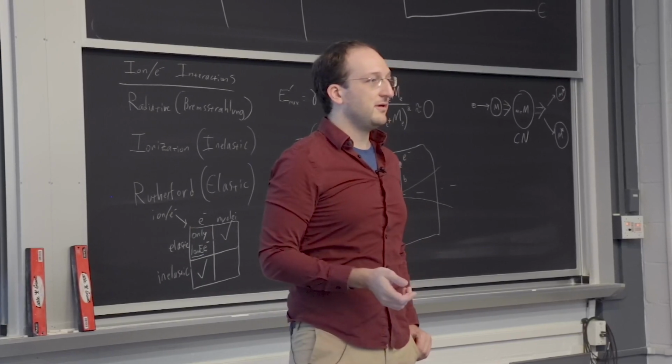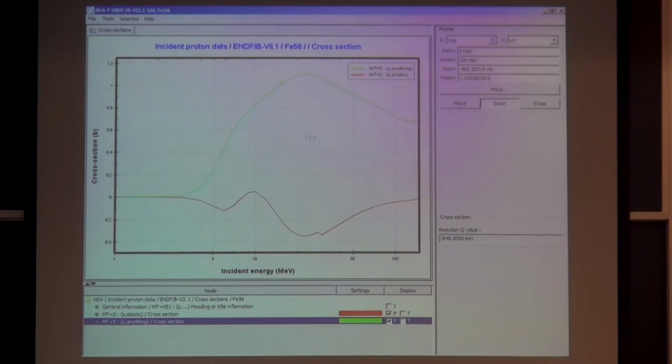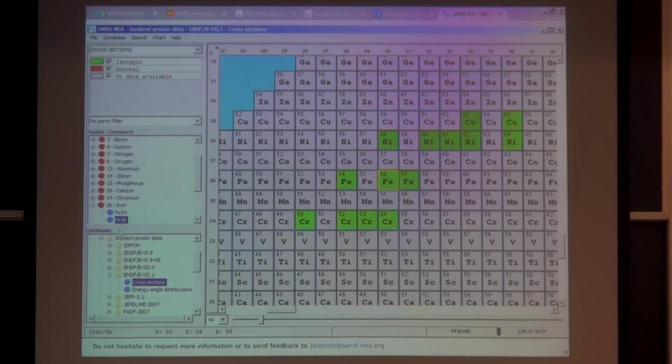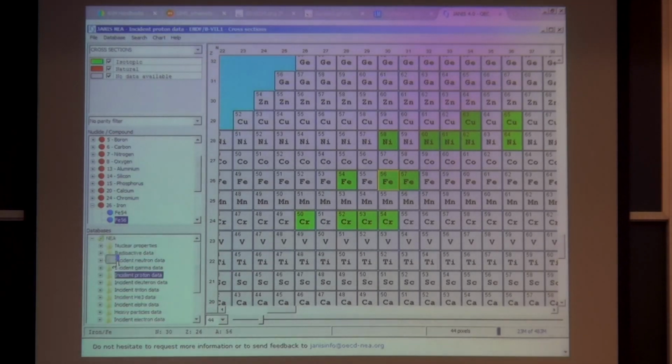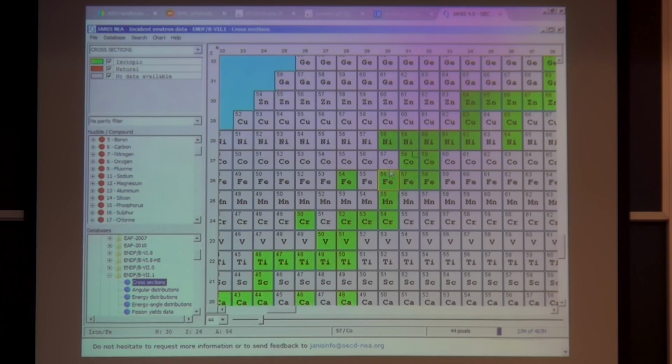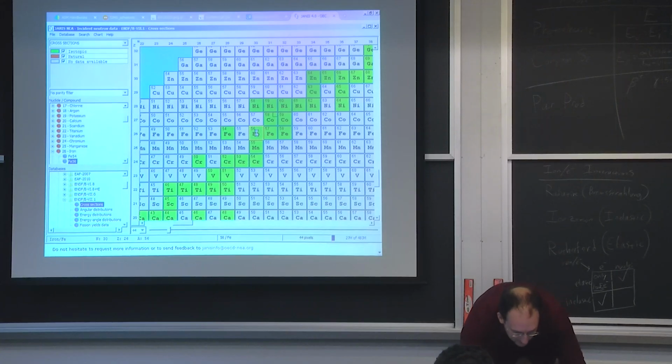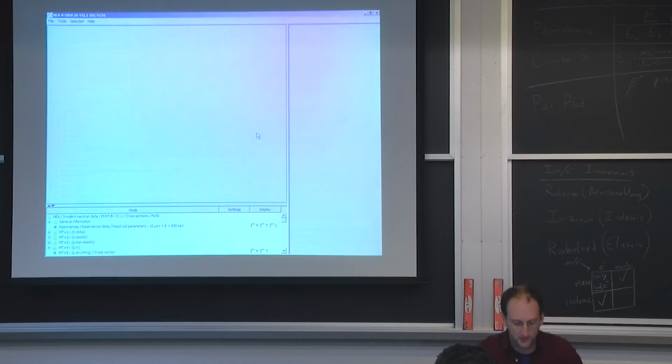So if you want to see some pretty interesting cases, let's go to incident neutron data where we have a ton of this data. And I'll show you some examples. Yeah, we got lots more data for neutrons. So now we can look at some of these cross-sections.